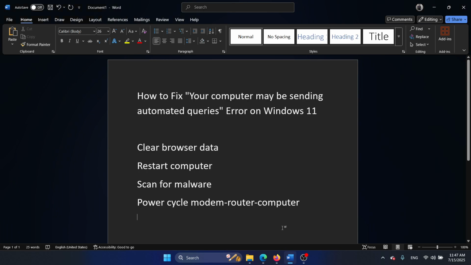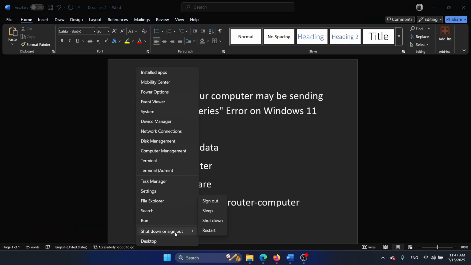The next solution is to restart the computer. Right click on the start button, select shutdown or sign out and then select restart.